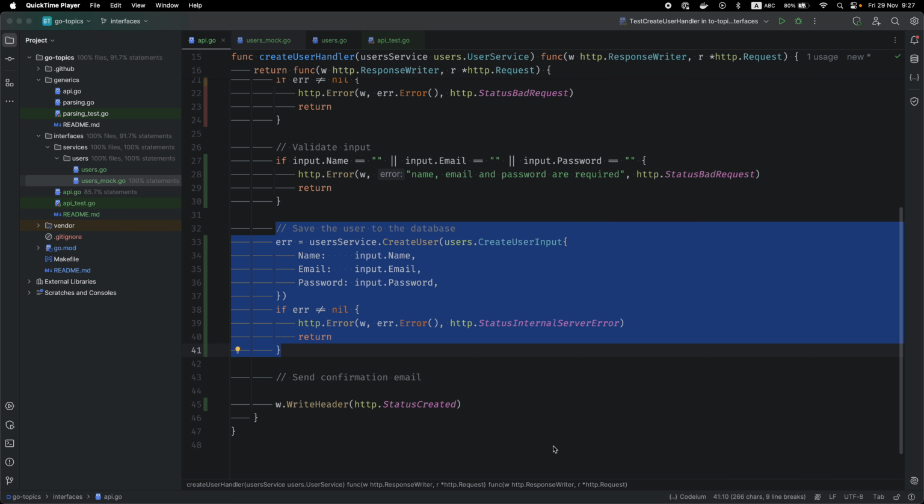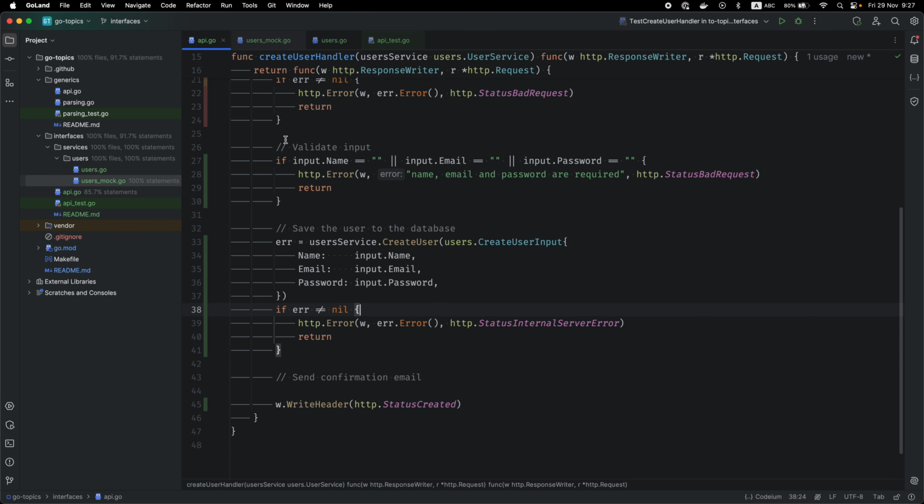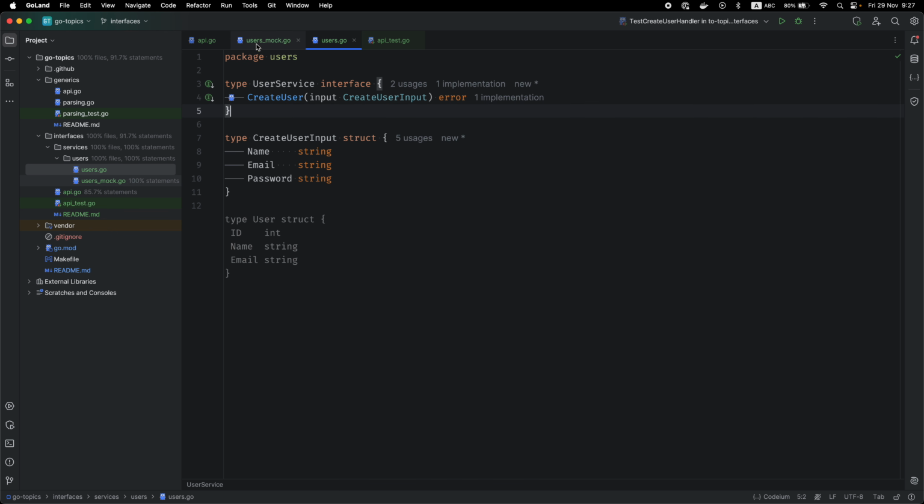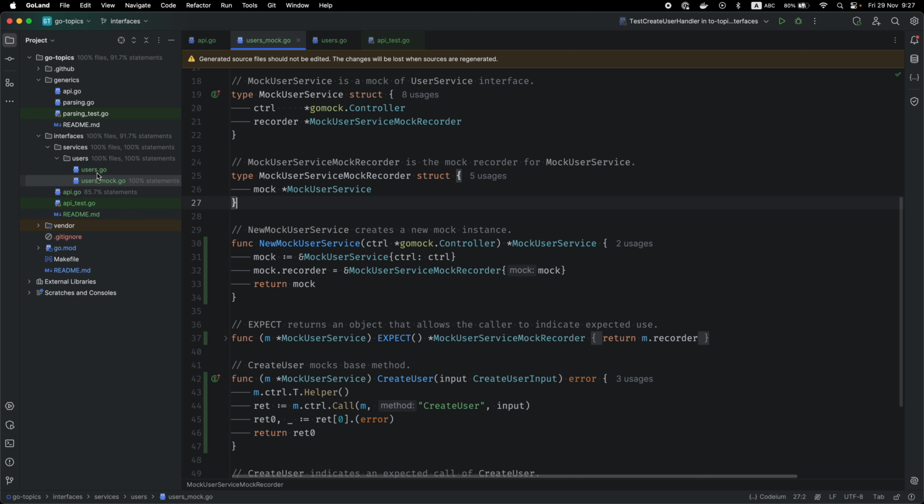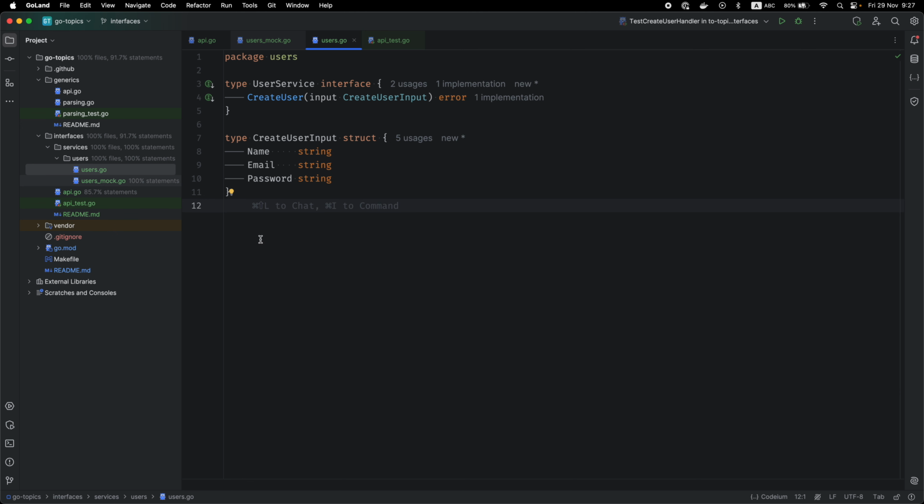Okay, so one more thing. Now we have our user's interface, we have the mock, but how do we make a real implementation? So you just need to create a struct that implements this interface. What does that mean? Let's try like this.